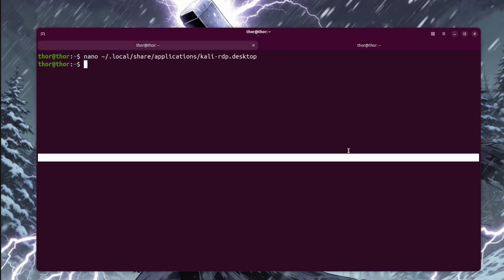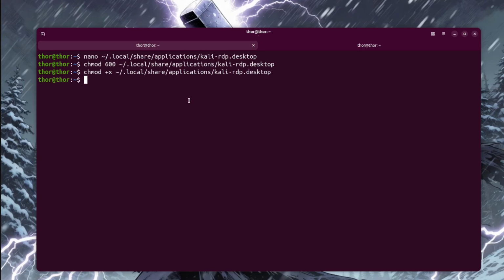Now I'm going to run chmod 600. This is going to give me permissions on this file. Local, share, applications, Kali, right? And then I'm going to go chmod +x to make it executable, meaning if I double click on it, it acts as an application and it executes. And then I'm going to mark this as trusted. I'm just going to copy and paste this in.